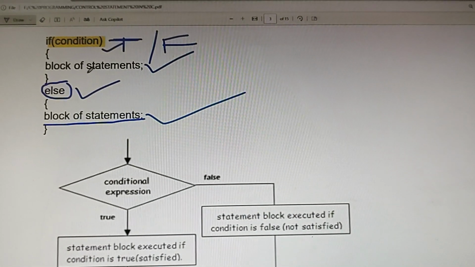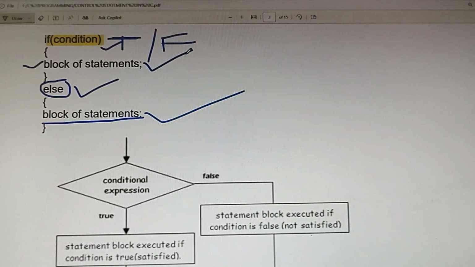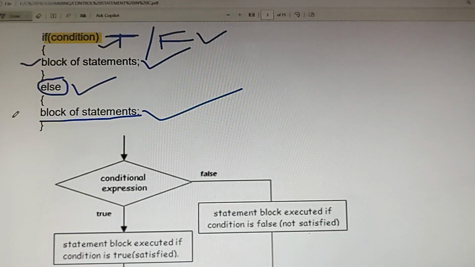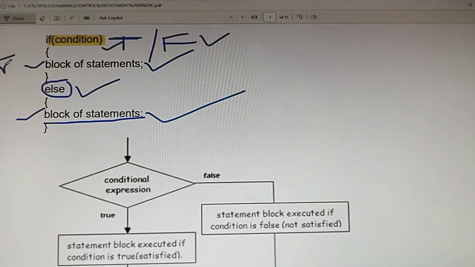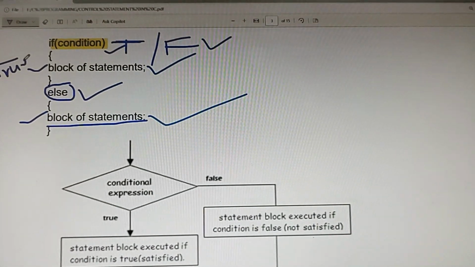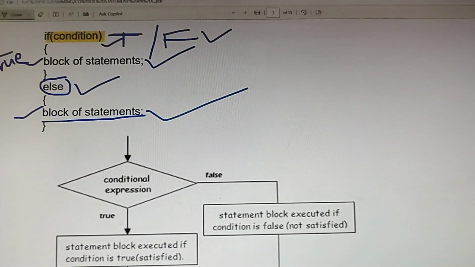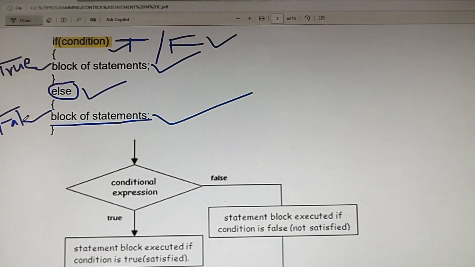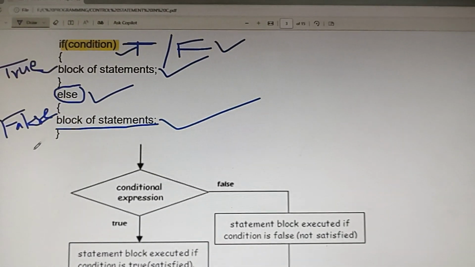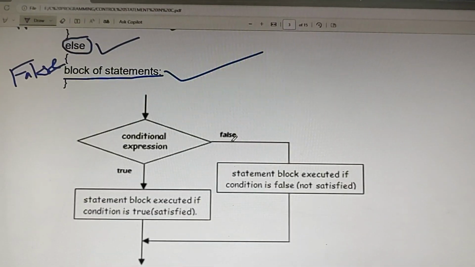If the condition is true, this statement. If the condition is false, the second statement. That's why we call this one the true block of statements, and this one the false block of statements. See the flow chart.